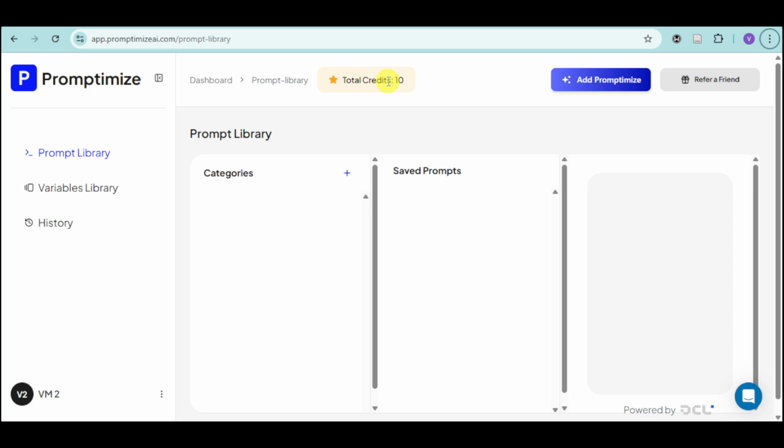So if you're a beginner or need quick results, AIPRM is the best choice. But if you want control and like experimenting with prompts, Promptimize AI is the way to go.